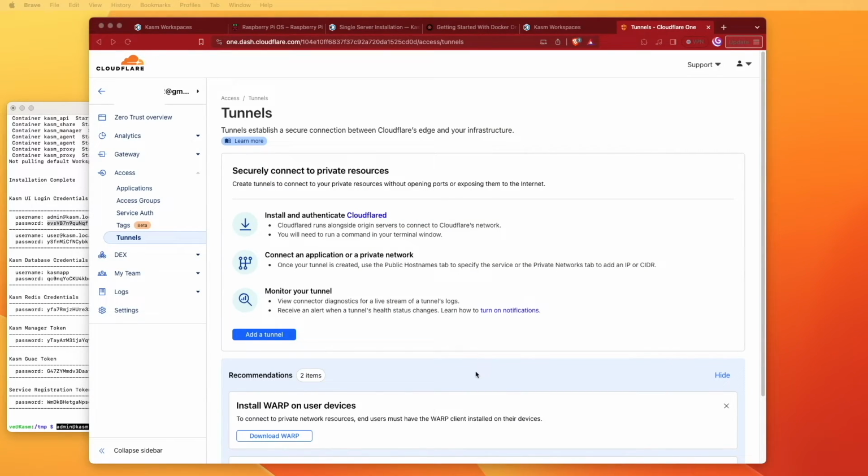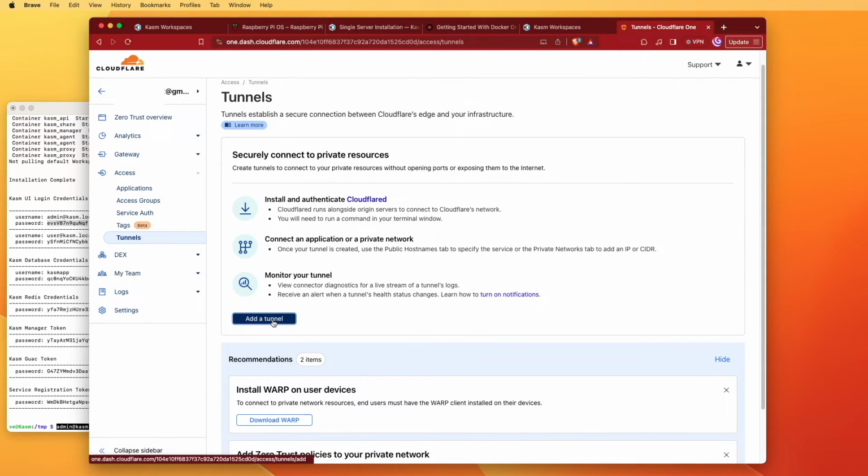So for the next part of exposing your Kasm server to the web using Cloudflare tunnels, you're going to have to log into Cloudflare and set yourself up an account, as well as have a domain name that has been transferred to Cloudflare's DNS service. Once you have done that, you can navigate to their Zero Trust panel, and under Access, you can select Add a Tunnel, just as I'm doing right here.